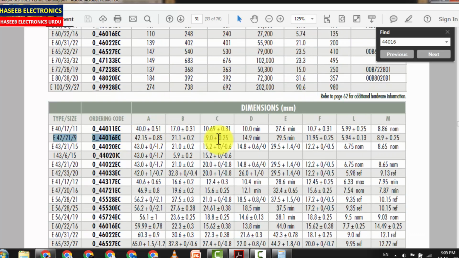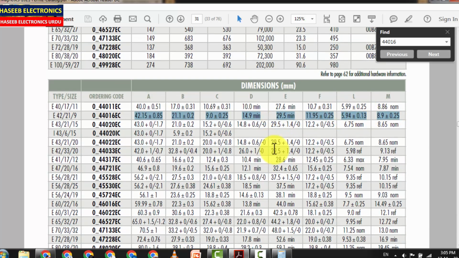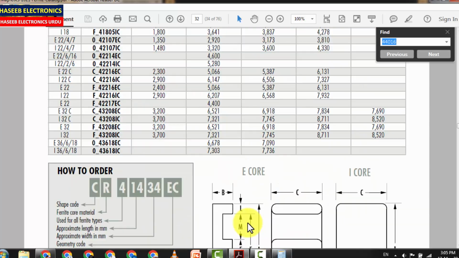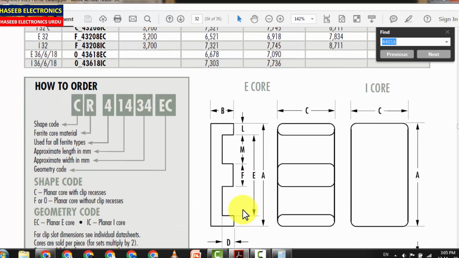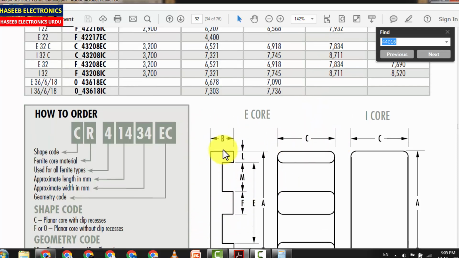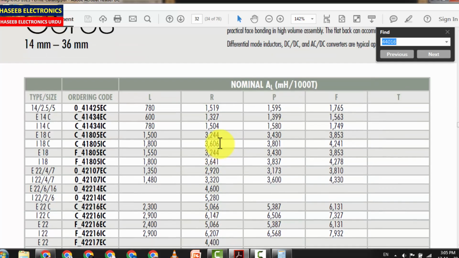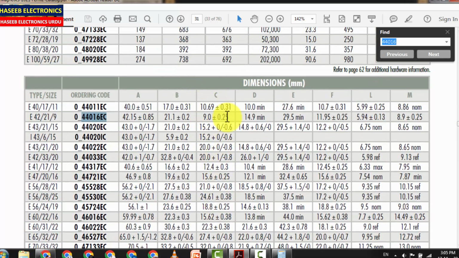Here are the measurements, the dimensions, which type of measurement it is saying here. A is from this point to this point, B is here, C in this way, D. All the measurements you can verify on this page here.